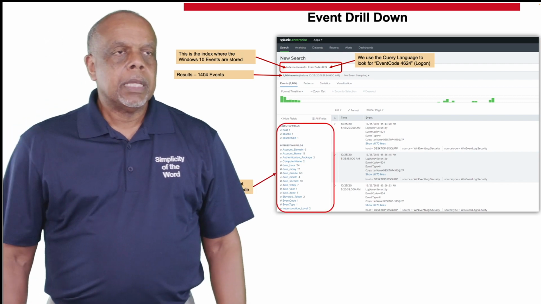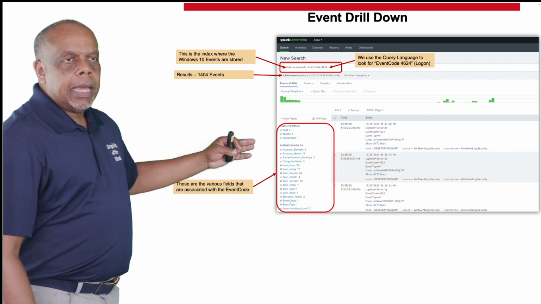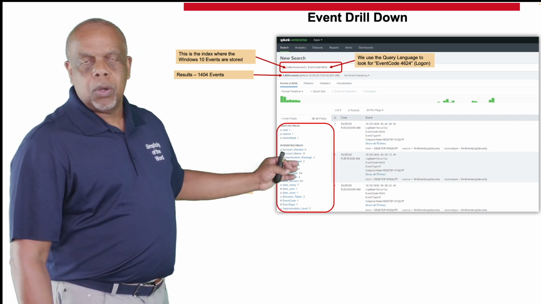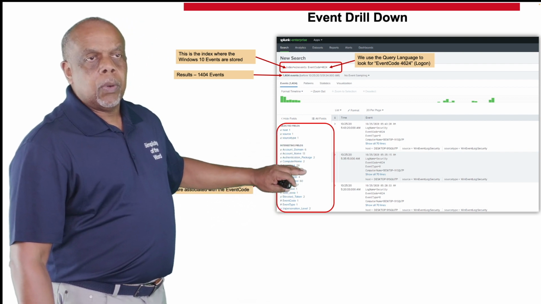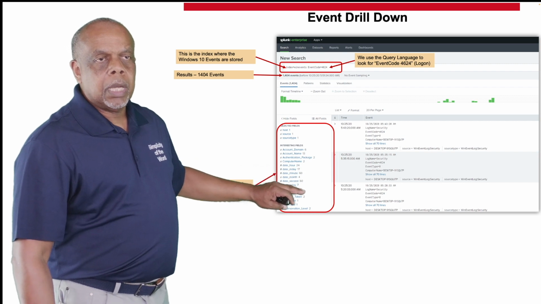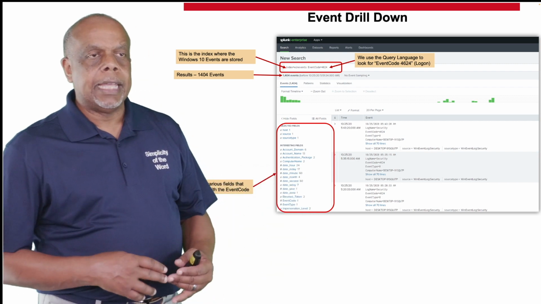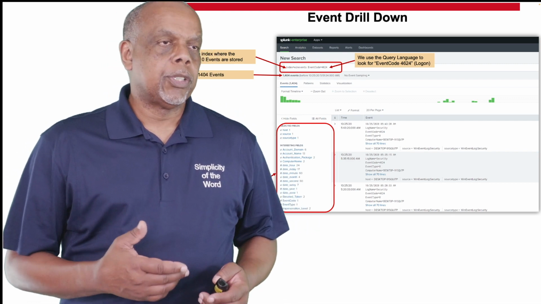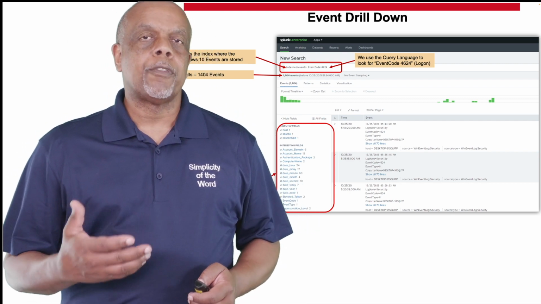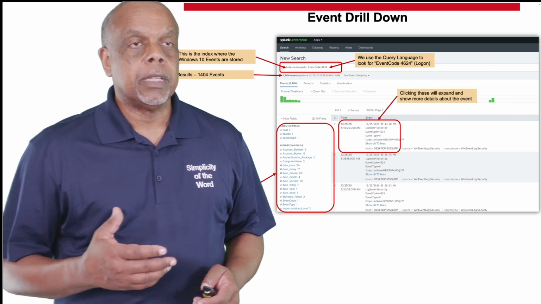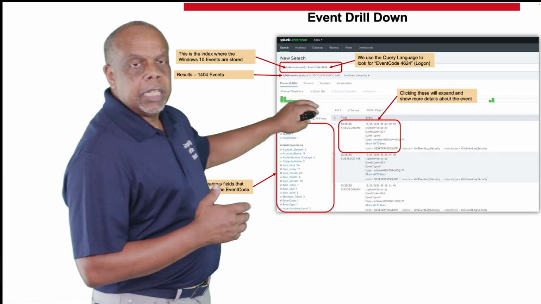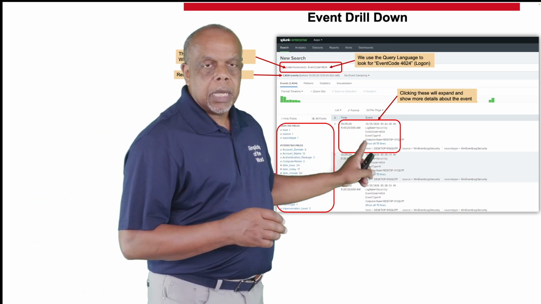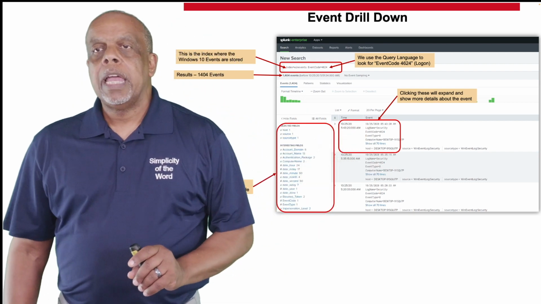And what is that telling me? Over here on the side, this gives me a lot of information about that event. It tells me how many hosts, the source, what domain this machine was on, the date, the time, the event code. All the information is on that side. So I'm starting to get more and more information about this particular event. And actually there were 1,404, and this is just one of those 1,404 events.